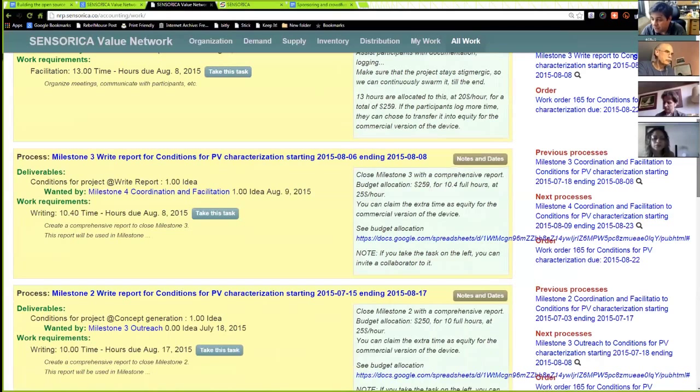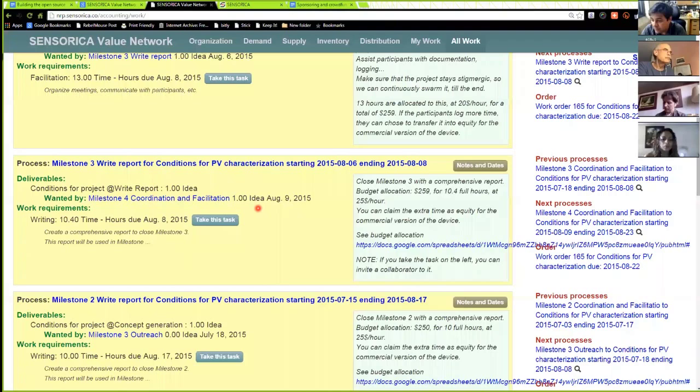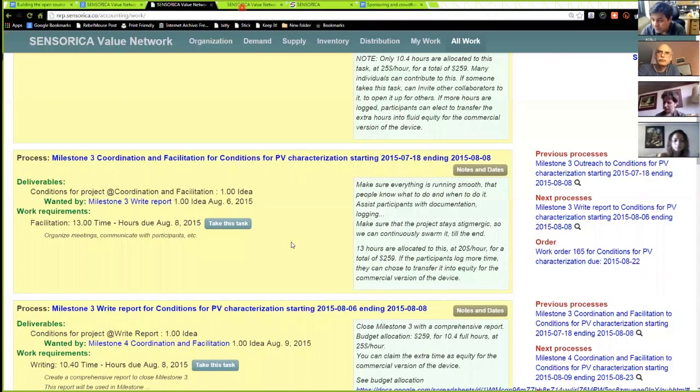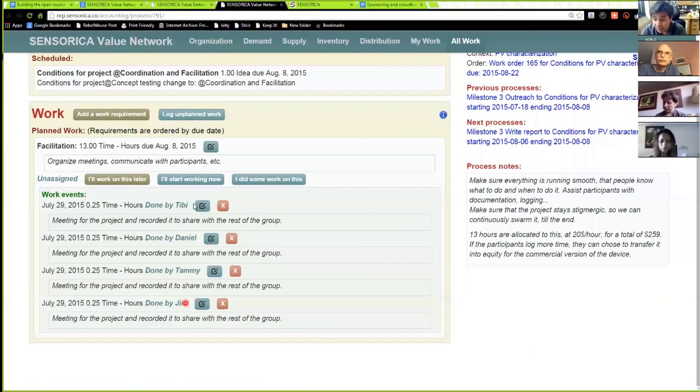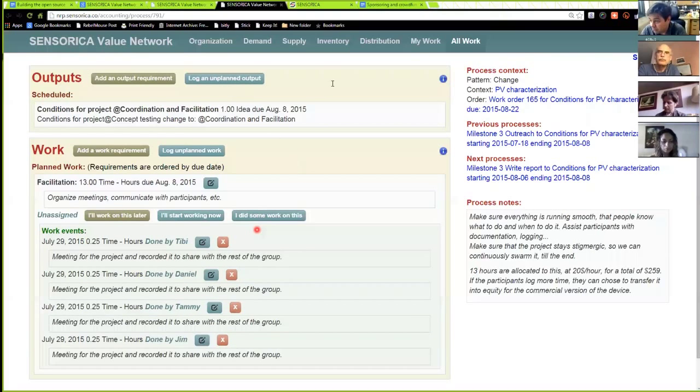I can see who's doing what. So you can see here some work events. TB, Daniel, Tammy, and Jim have logged a certain amount of time, which is 0.25 hours, to do some meetings. It was a meeting to communicate with other participants about how to do the work, essentially. So we were planning, we were doing some coordination and facilitation on this particular project. So you can do it from here.